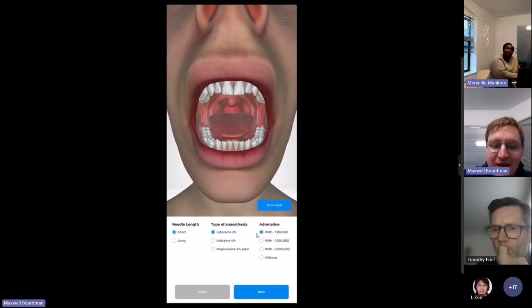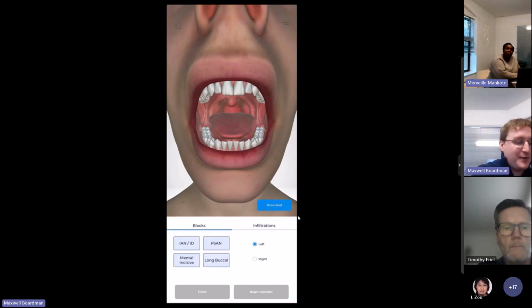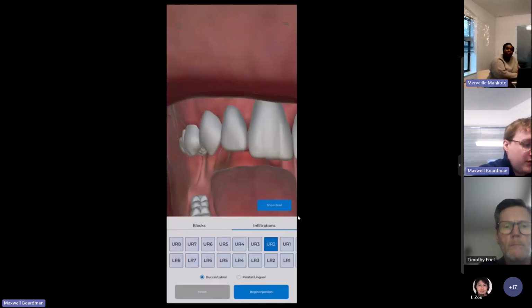So in this example, it might be what needle length you use, what type of anesthesia. So if I was to use a long needle, articaine, and then with adrenaline, but if the patient has a heart condition, you might choose not to use adrenaline. And then you can choose whether you want to do an infiltration or a block. So I think it was a 2.